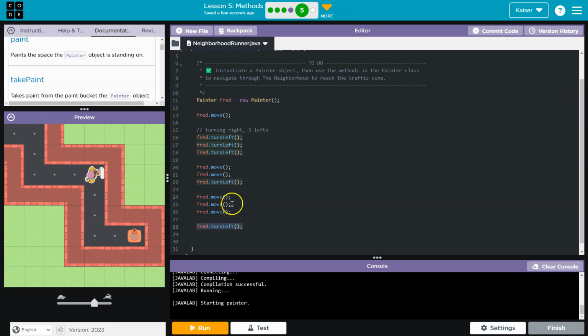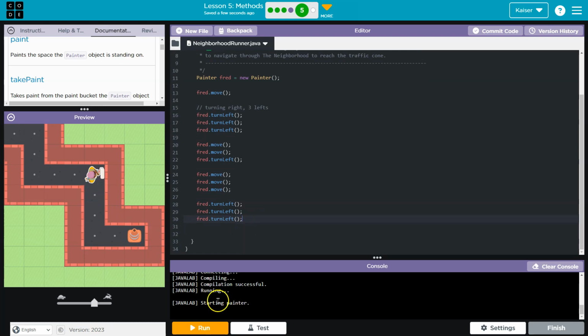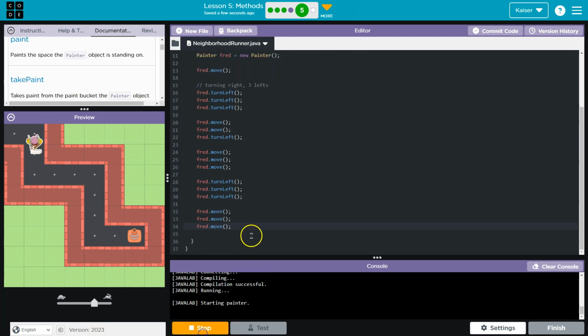Now I need to do this 3 times again because I have to actually turn around. And then it looks like 3 more steps. Whoops. Steps. And then 1 left turn, and 1 step. And that should do it.